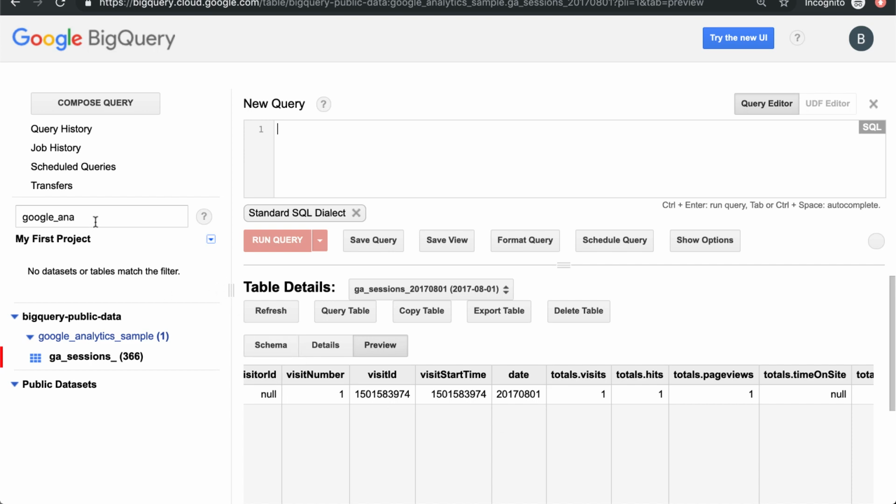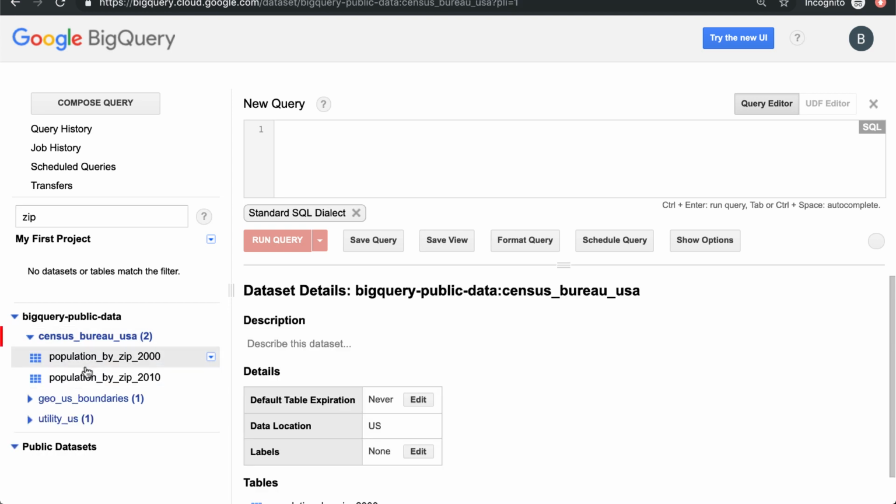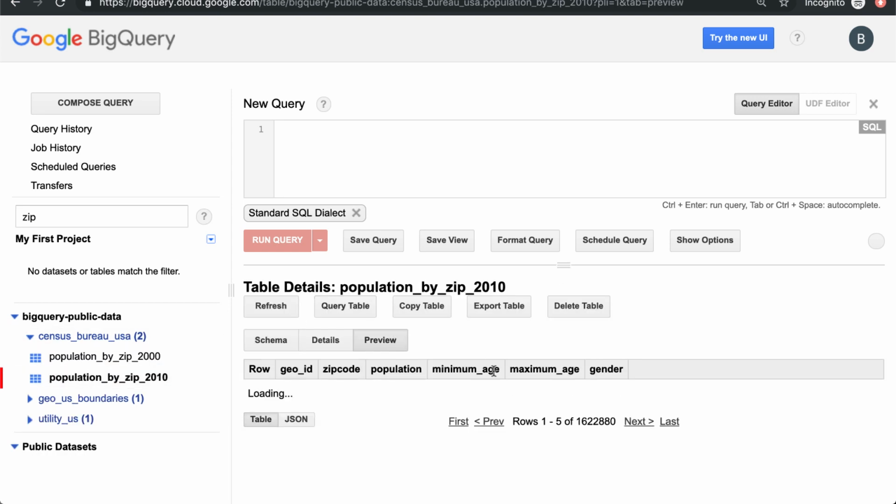To do that, we're going to need to do what's called joining datasets together, because we don't have the population of states in this Google Analytics dataset. But thankfully, BigQuery comes with a few sample public datasets that have things like census data. So we have census data by zip code.